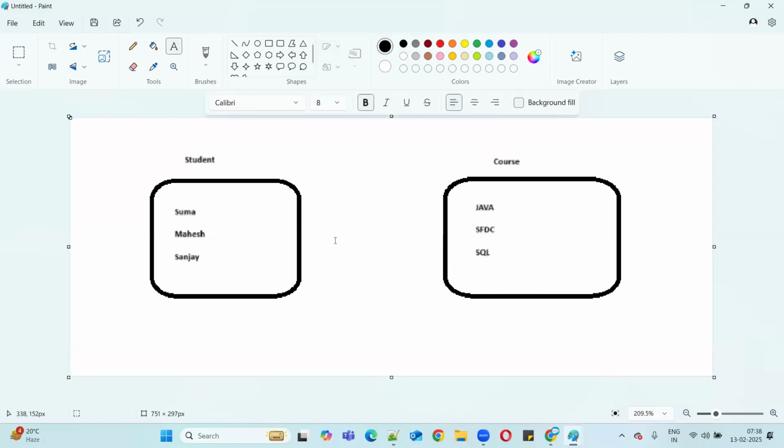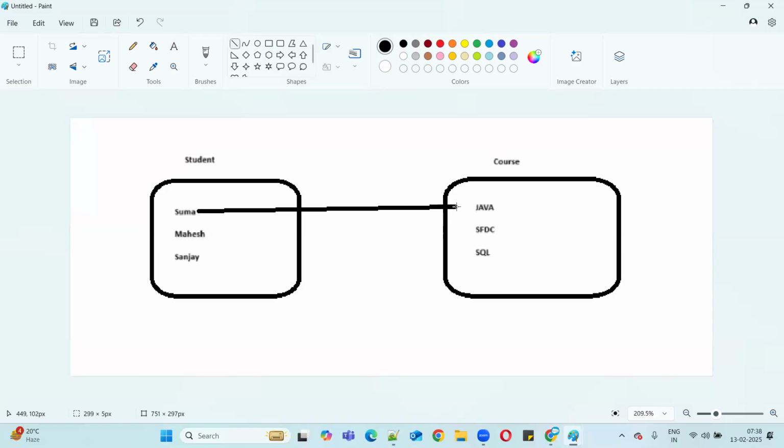So for example, now Suma wants to learn Java. So what we can do, for example, we can connect Suma with the Java. Similarly, Mahesh also wants to learn Java. Sanjay also wants to learn Java. Now if you observe, one course is having how many students? Multiple students. Again, Suma wants to learn SFDC also.